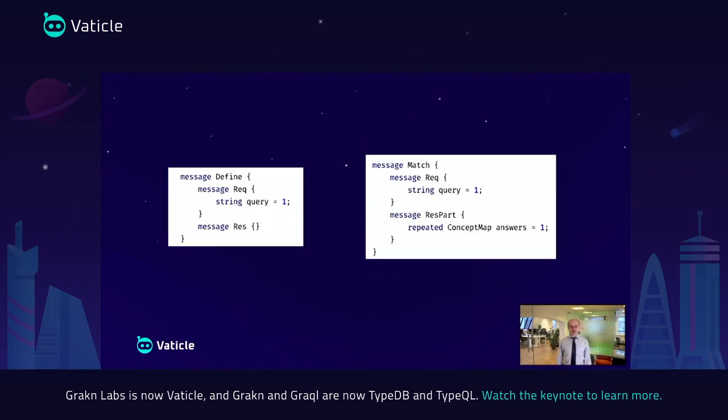Define doesn't return anything interesting. As you can see, its res message is completely blank in protocol. All it is is a confirmation that the query actually ran. Match is more interesting. It returns a batch of concept maps, i.e. the query answers. Now, this is only a partial response. You see its name is resPart. And the full match response is made up of many resParts.